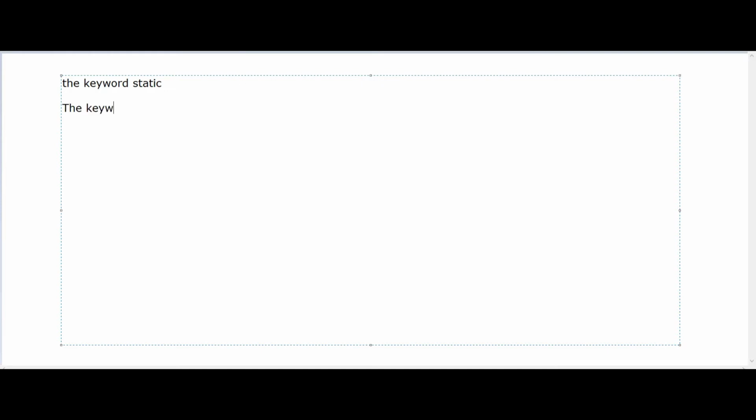The keyword static can be used with a variable or method or block. That means a variable we can declare as static, a method we can declare as static, or it is possible to declare a block as static.